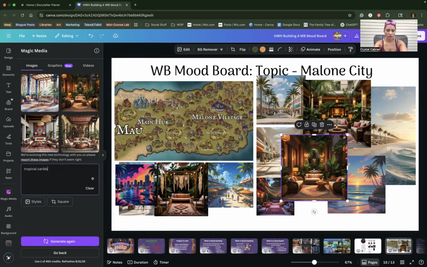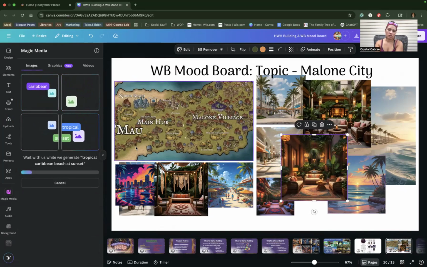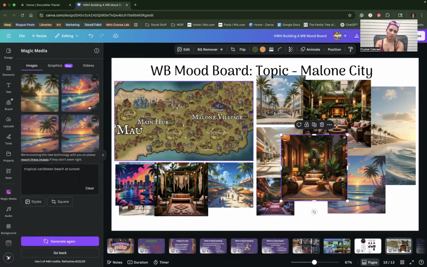Tropical Caribbean beach at sunset. Because this kind of looks like sunrise. I don't know, it's giving me a sunrise vibe. So let's see, because you got, if it's the north, this is south, and then the west would be this way, whatever.